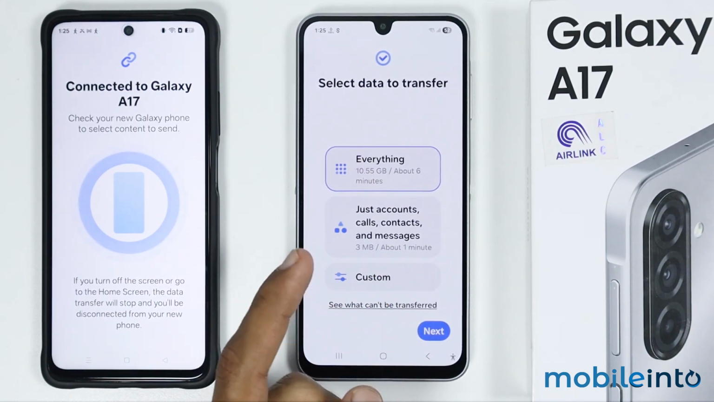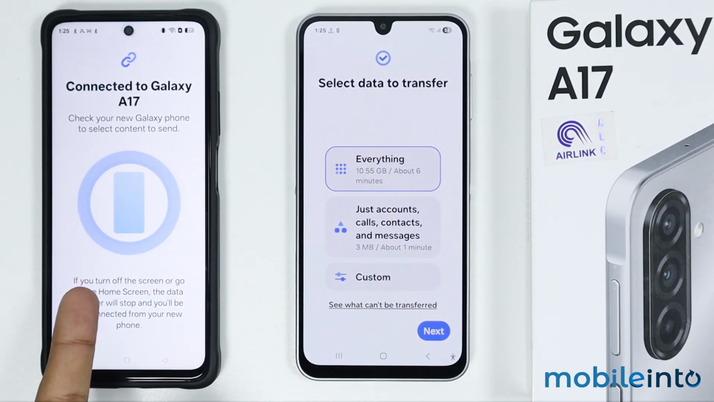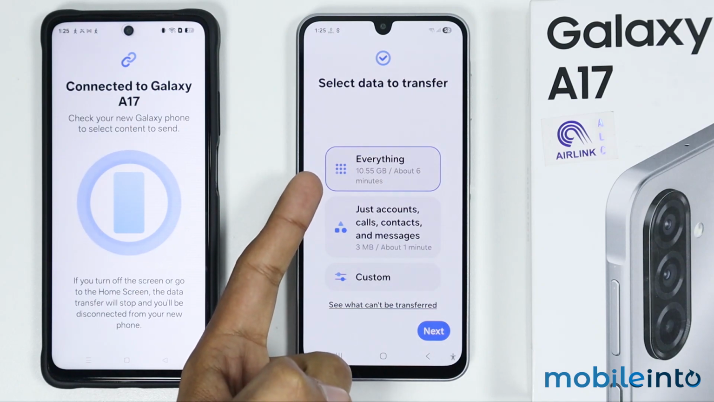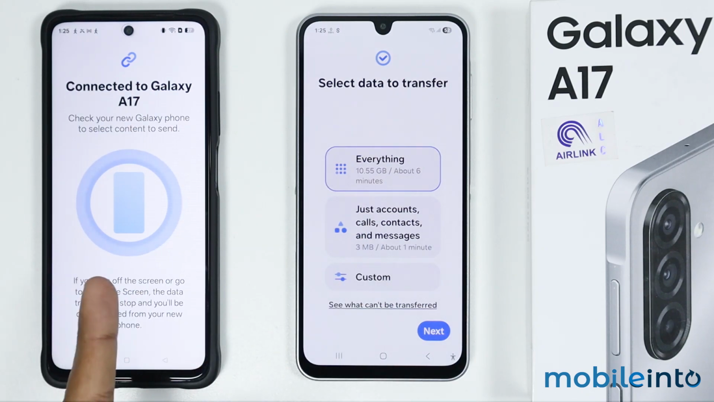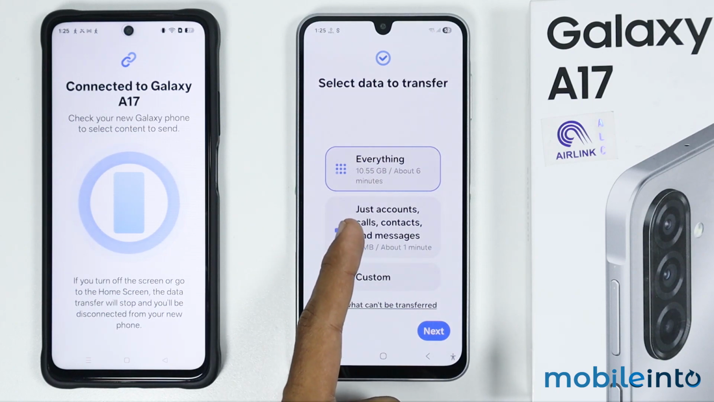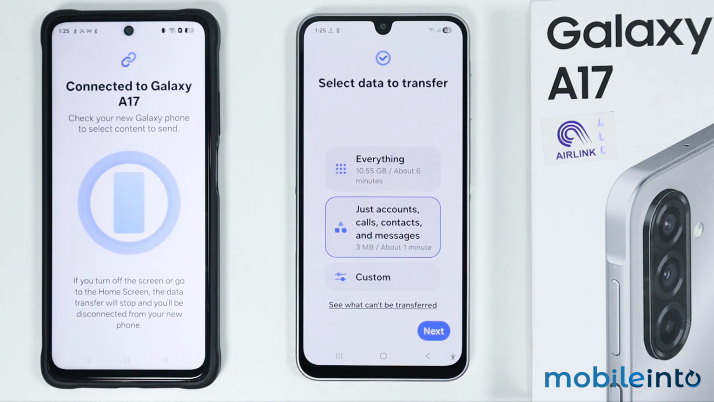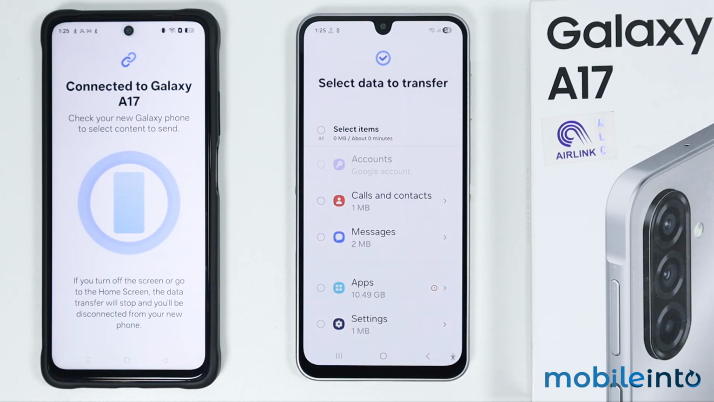Now on your Samsung phone, just select what data you want to transfer from your old Android phone. If you select everything, you will transfer everything from your old Android phone to your new phone. But if you select just accounts, calls, contacts, and messages, you will only transfer the accounts, calls, contacts, and messages. Now if you select custom, now just tap on Next. You can specify which data you want to transfer.